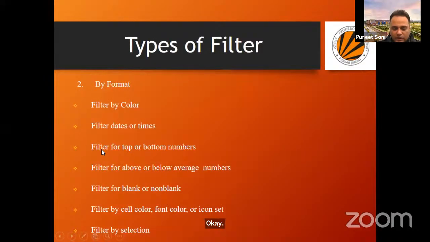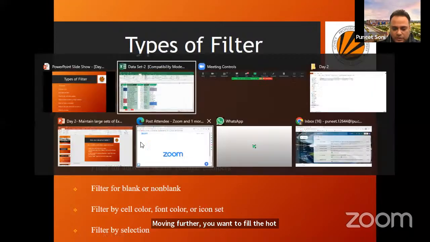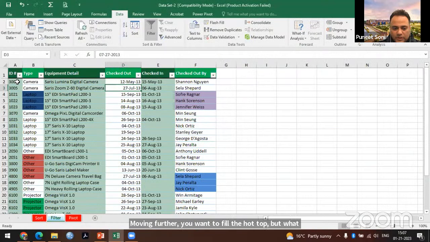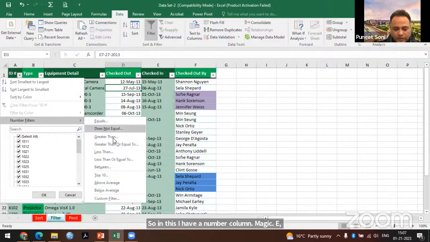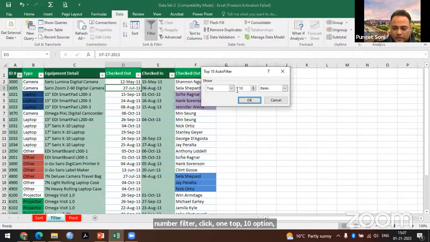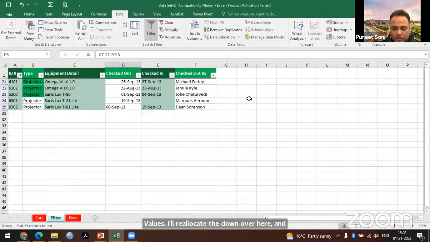Moving further, you want to filter for top or bottom numbers. In this, I have a number column as A. In the number filter, click on top 10 option. It will ask what values do you require. I need top 5 values. I'll change the count over here and press OK. So you can see the top 5 values are being filtered out using this command.